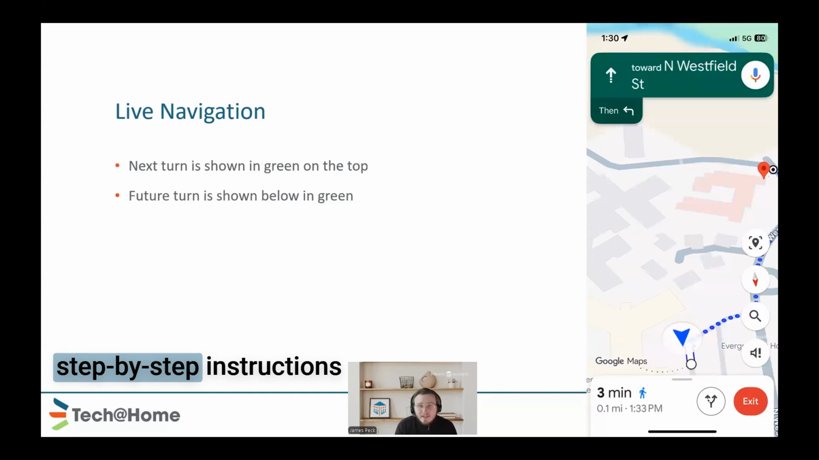You'll also get step-by-step instructions along the top. So the next turn or the next step will always be shown in green at the very top. And then just under that, the future turn will be shown in the next step. Once you're in live navigation, your next turn is shown in green on the very top. So in this instance, it's telling us to head straight towards North Westfield Street. And then your future turn after this step will be shown here. So this is especially helpful if you're driving in a multi-lane road and you need to be in a particular lane in order to make a future left or right turn.